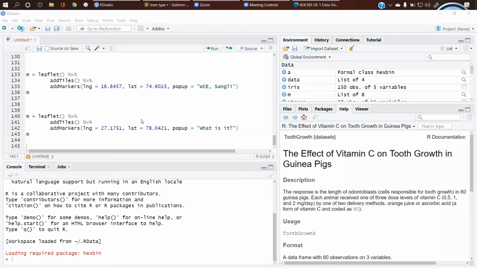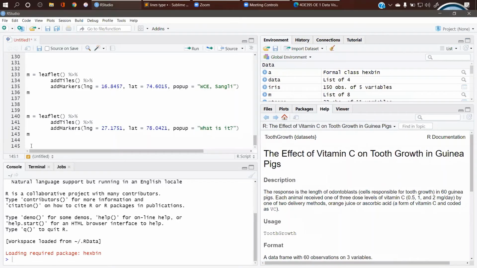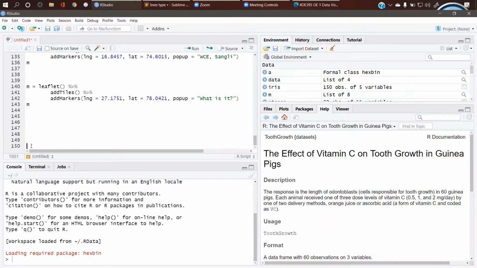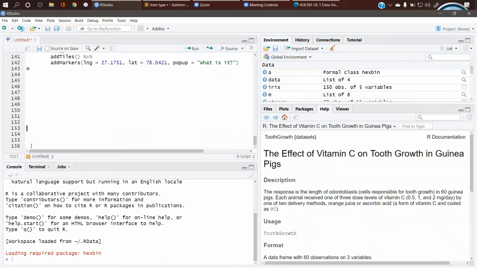Today we're going to see two more graphs which are left over from this point. Right, so we'll start with hex binning. This is the name of this plot.